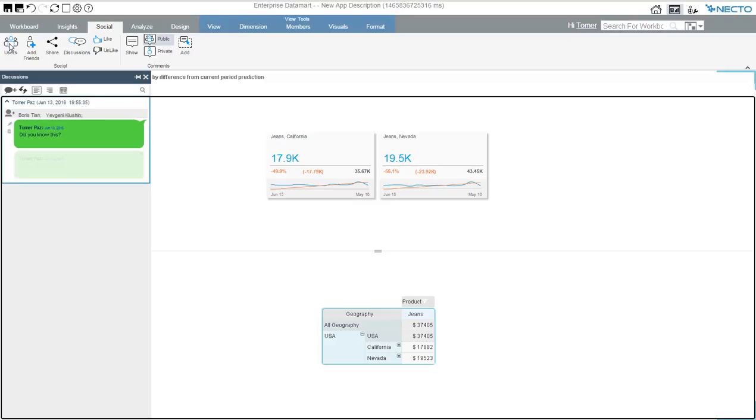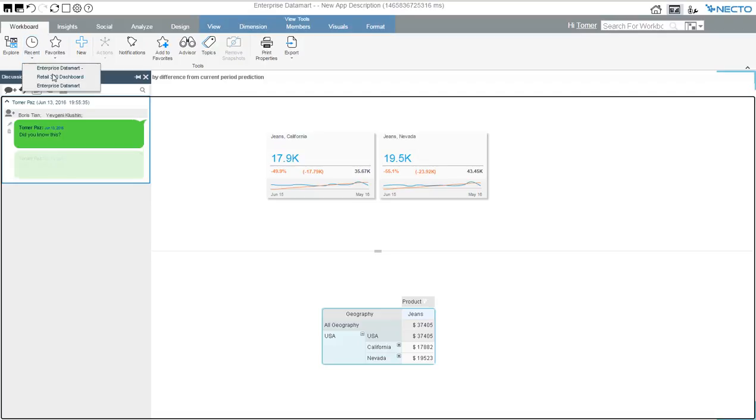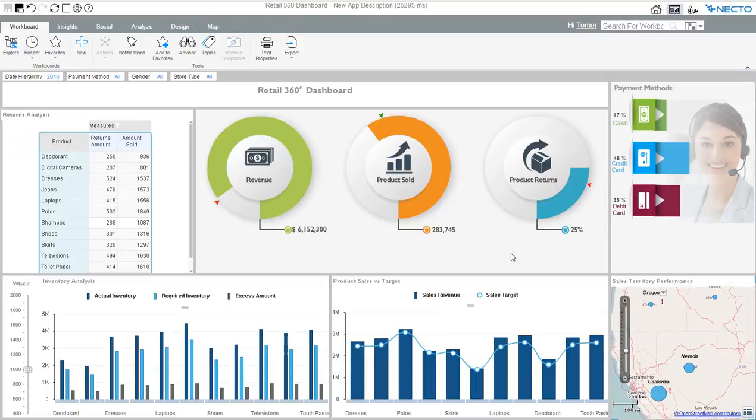I can also work on a workboard that presents to me predefined visualizations of my data and find valuable insights there. At the top, I see key KPIs which I follow. I can also see payment methods used by our customers. A map shows me the sales in different territories. But I can see that although we sell a lot more in California, we are not meeting our targets in some of the cities.